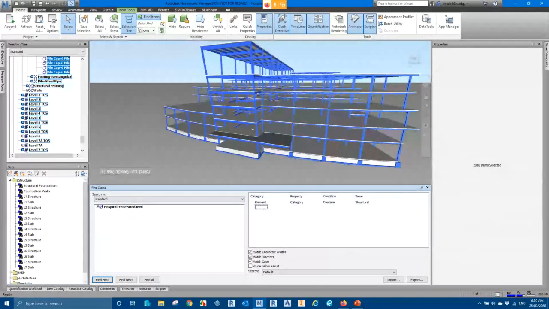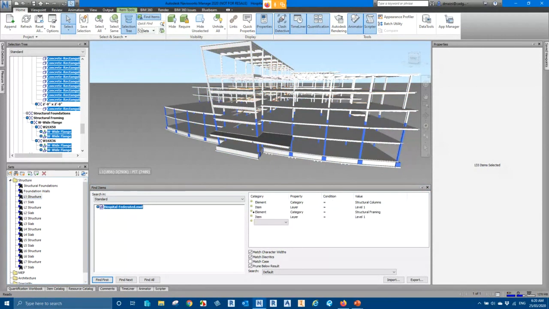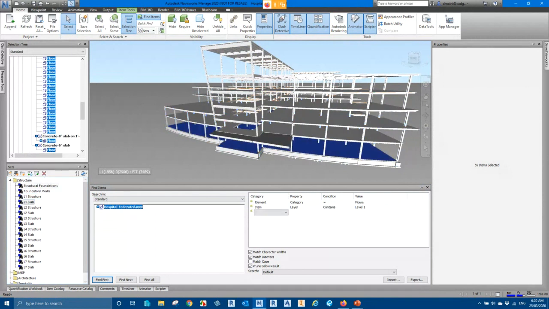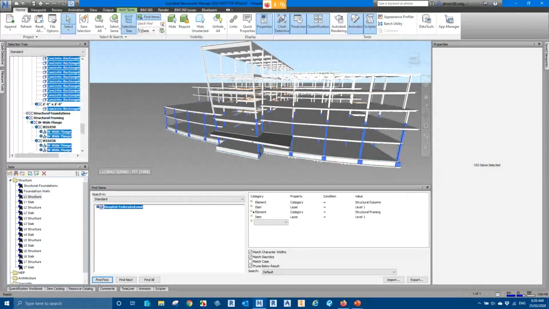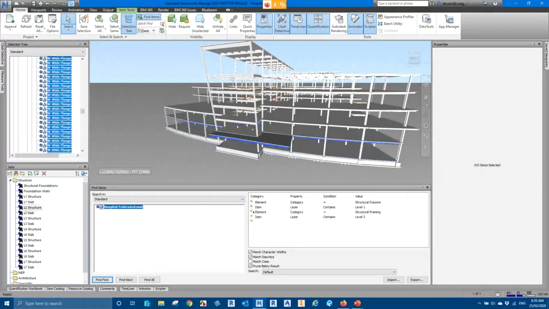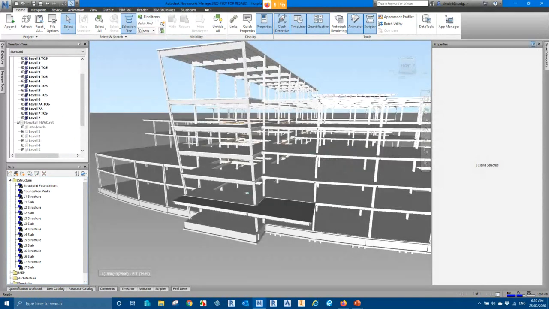This kind of search set is really handy when you're running clash tests, so that way you are selecting everything in one set. But if you have search sets to be created for your construction simulation, then you'll have to break them down based on what gets installed first, what gets installed next, and so on. For example, foundations would go first, and foundation walls, then level 1 structure, then slabs, and so on.